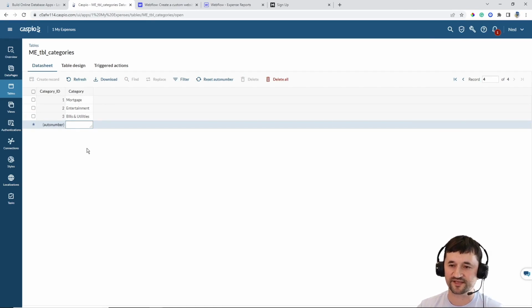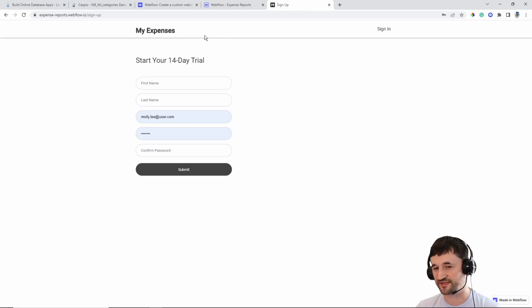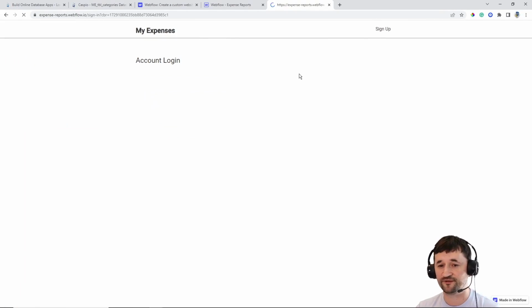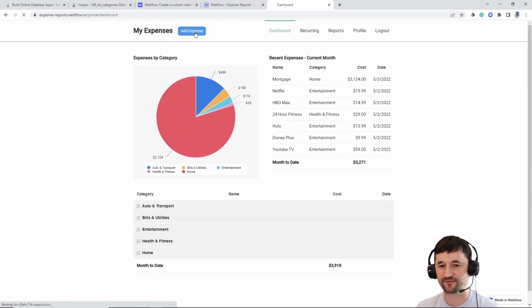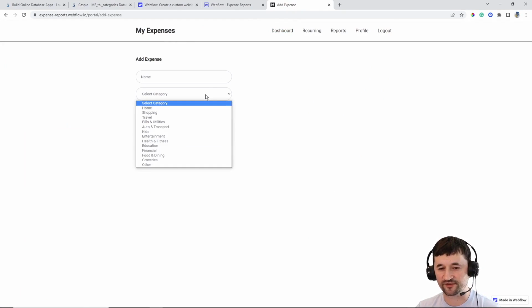Let's actually borrow some from my live example that I have so that you can see how I've done that. So let me go back and log in very quickly. Let's add an expense up here. And you can see all the categories that I had. So we have shopping, we have travel, we have auto. Okay, so let's add a few of these.